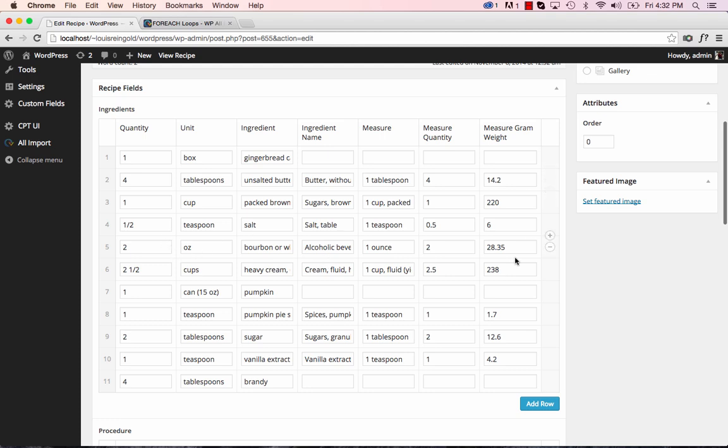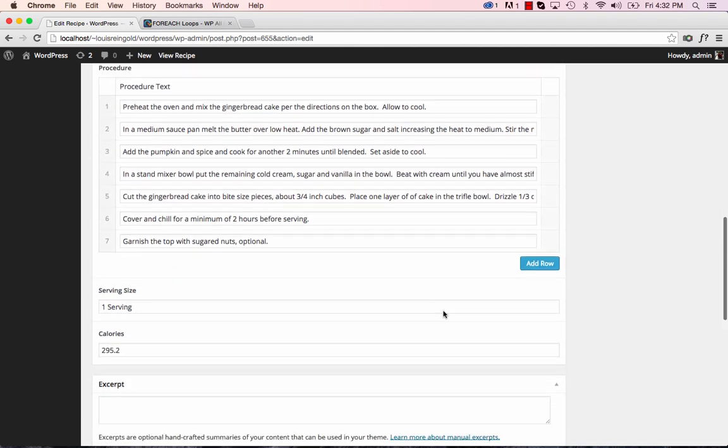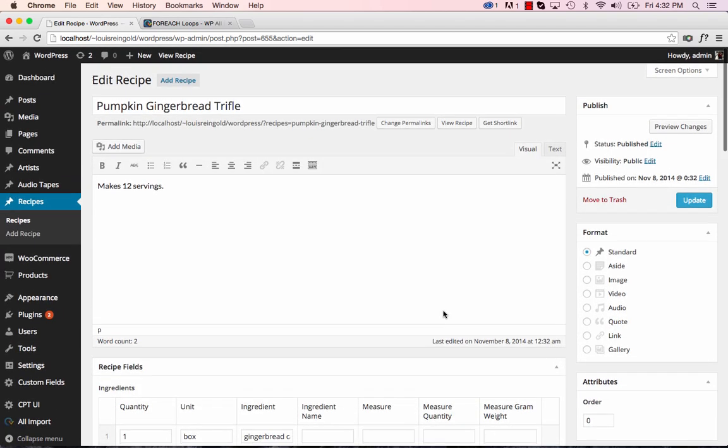Imagine how much time it would take to manually do that for just one recipe, let alone hundreds. So that is how to use the Advanced Custom Fields add-on for WPL import.